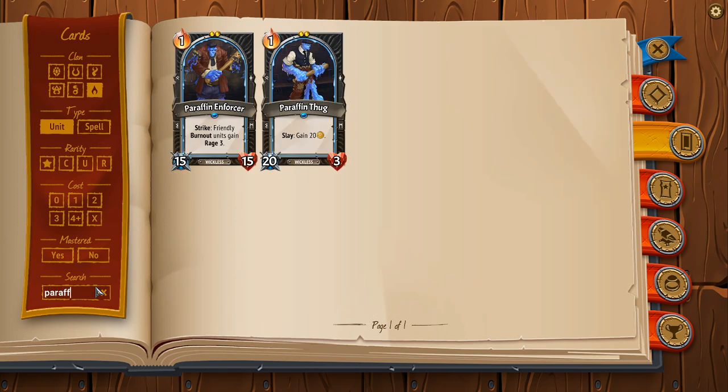Let me eliminate everyone else here. We look at Paraffin Enforcer. He's a 15-15. What does this say to me? He's confused. Paraffin Enforcer is confused. That's all. He's stuck. He's between.